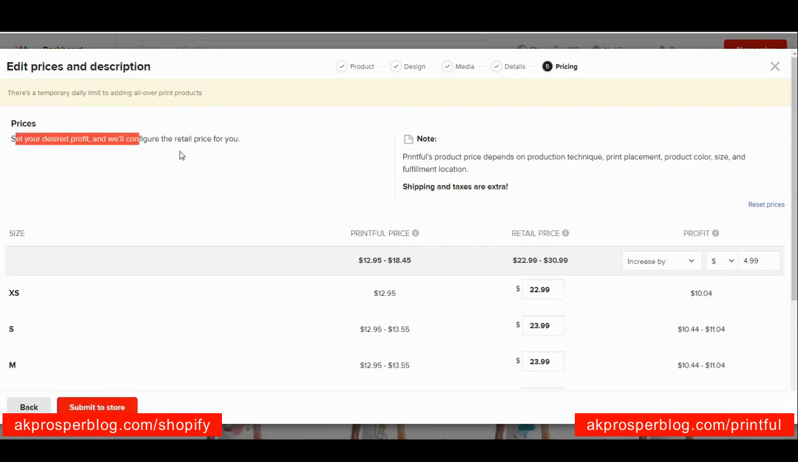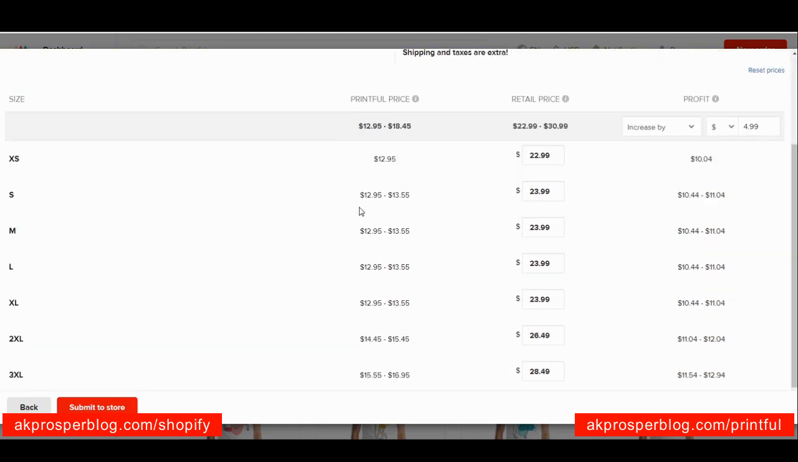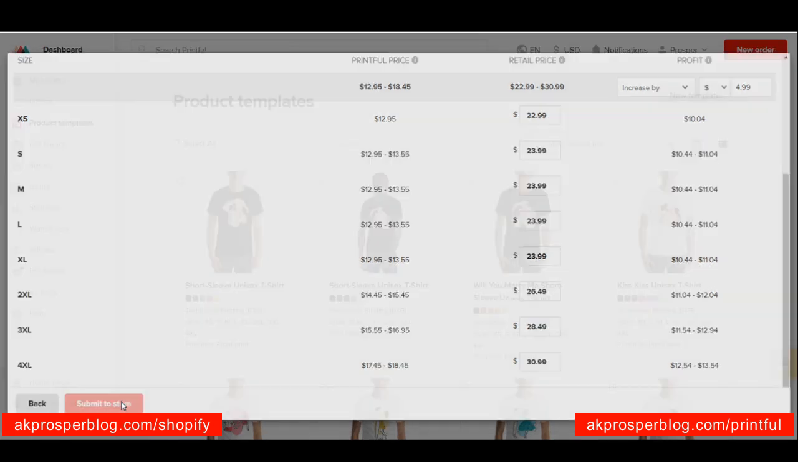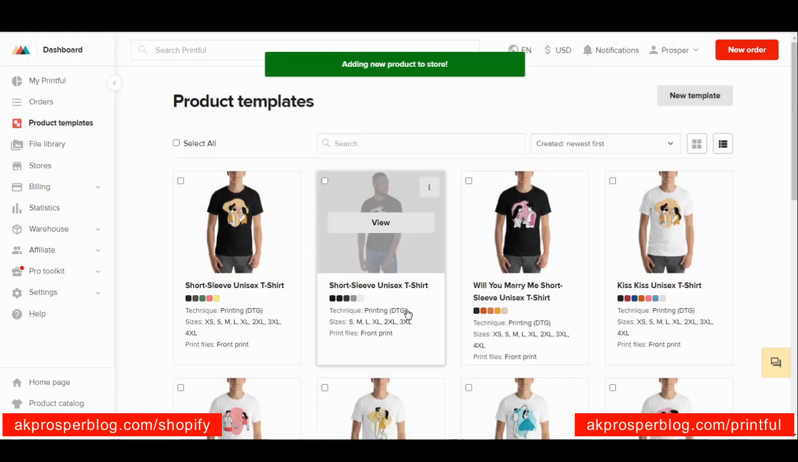Look at something. It says set your desired profit and configure the retail price for you. This is the price that Shopify will charge for this shirt based on the sizes, and then this is the retail price, and this is your profit. You can decide to adjust this, maybe increase or reduce your profit, but make sure that when you're adding your profit, the retail price will be something reasonable. Once you are done, you click on submit to store. Here it's showing us that it is adding the new product to the store.